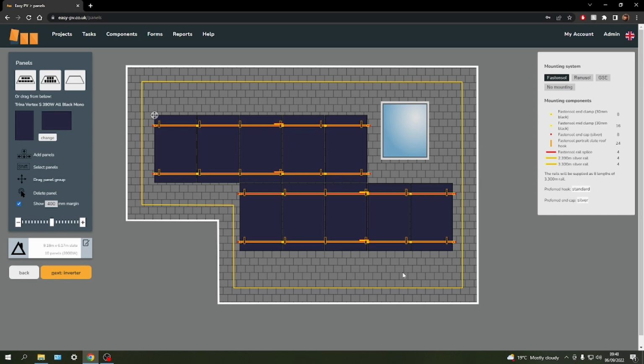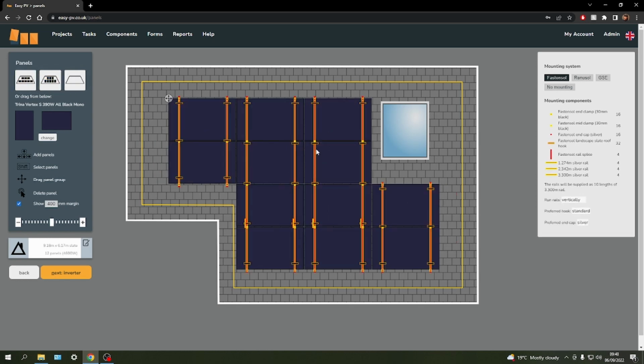So again, you could move on from this page now, safe in the knowledge that EasyPV is going to add exactly how much mounting you need to your kit list for this installation. Now, you can see that if I actually have the panels in a landscape orientation, I can also choose whether the rails will run horizontally or vertically. I can also choose a preferred hook type and a preferred end cap color as well.